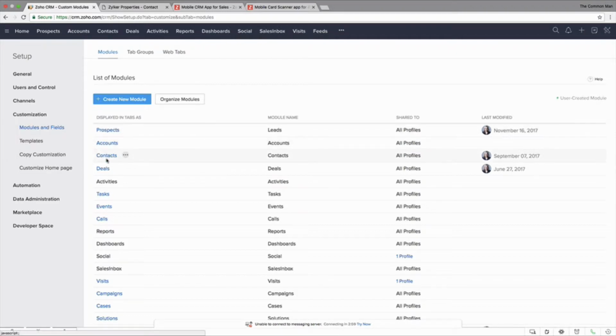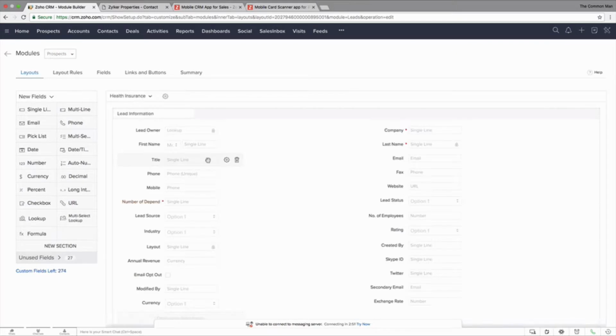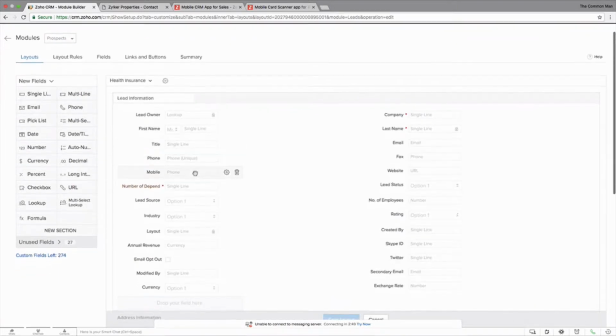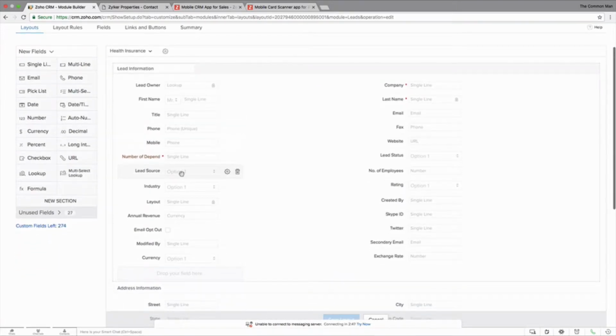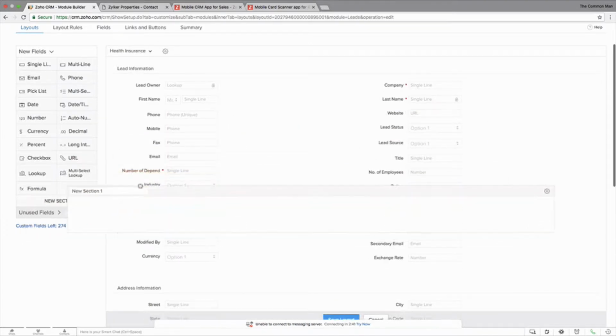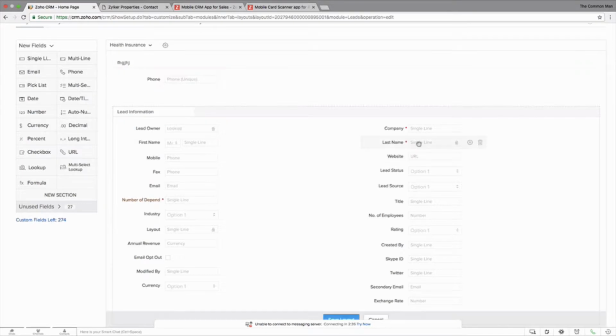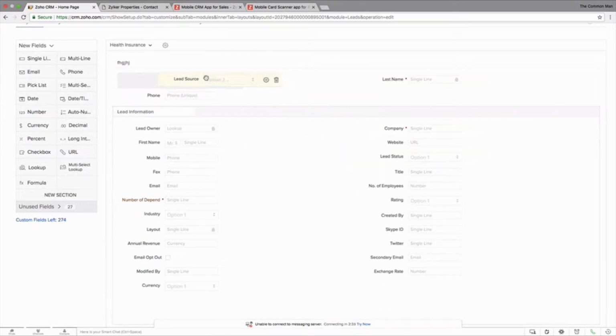And when you click on a module, so let's go ahead and go to the prospects module, right? When you click on it, you will also be able to customize the predefined modules as well, exactly the same way I did with my own module. I can drag and drop the fields simply as that in order to rearrange them. I can create new sections if I want to, rename it to whatever I want to call it, and I can categorize my fields however I want to, simply by dragging and dropping. Again, as simple as that.